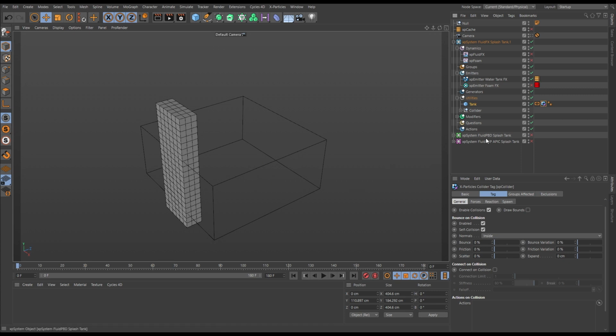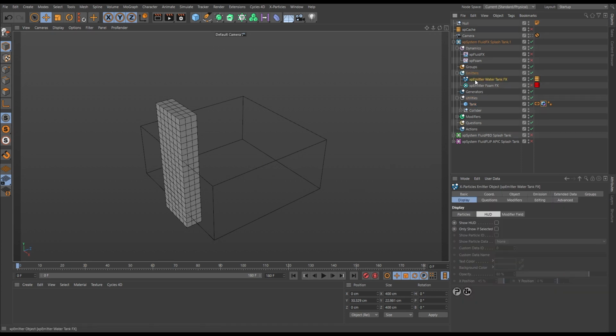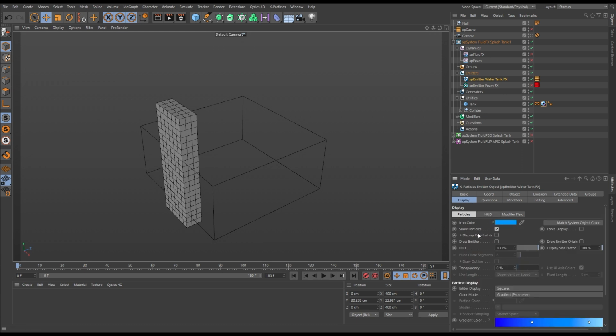So now let's have a look at our emitter. Well, here is our XP emitter. We've actually got 2 in our scene, but let's just ignore this foam emitter for now, and we've got that one switched off. So we've got our water tank emitter. Let's just go to display mode of that emitter, to the particles tab, and let's just hit the draw emitter option. And you can see, look, we have got this cuboid emitter shape, and if we go forward 1 frame, you can see that that is emitting particles.